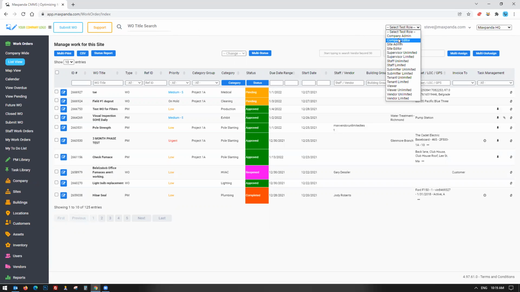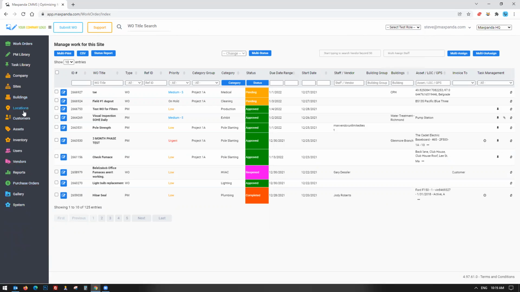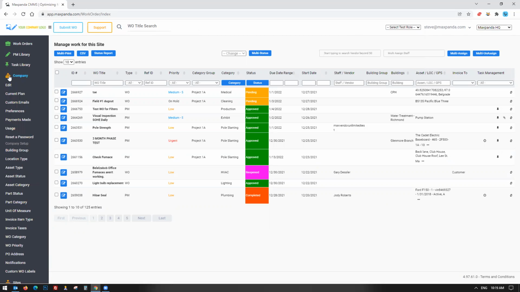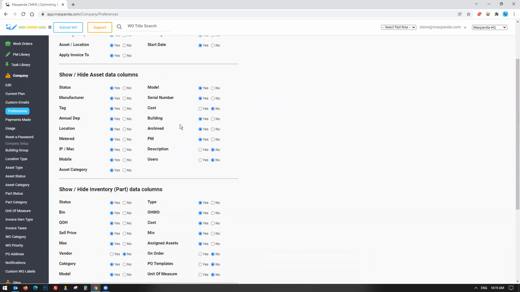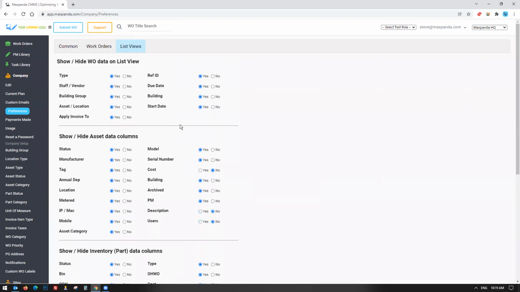System roles. Company admin has access to every site, has access to the entire menu, but only you, the company admin, can go in this tab here. You can upgrade, downgrade your plan, customize the emails that are sent out by Amazon through maxpanda. There are 3 pages of preferences. So again, you can customize the views for the entire maxpanda experience.